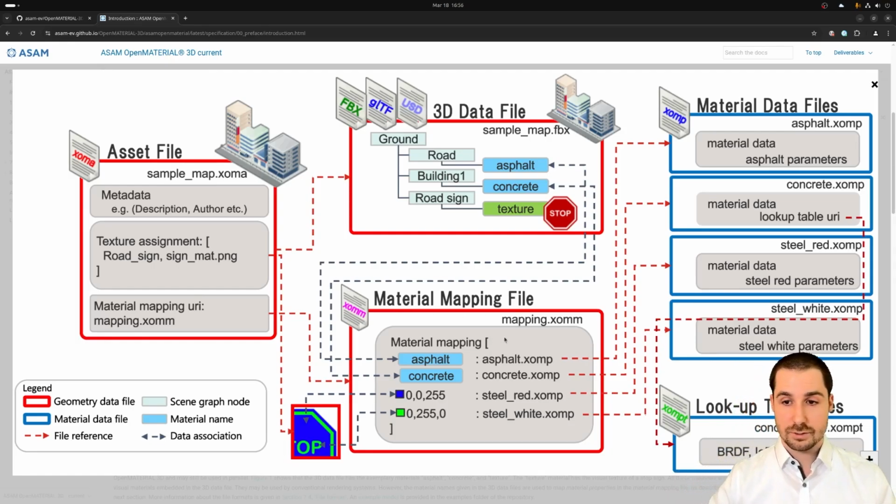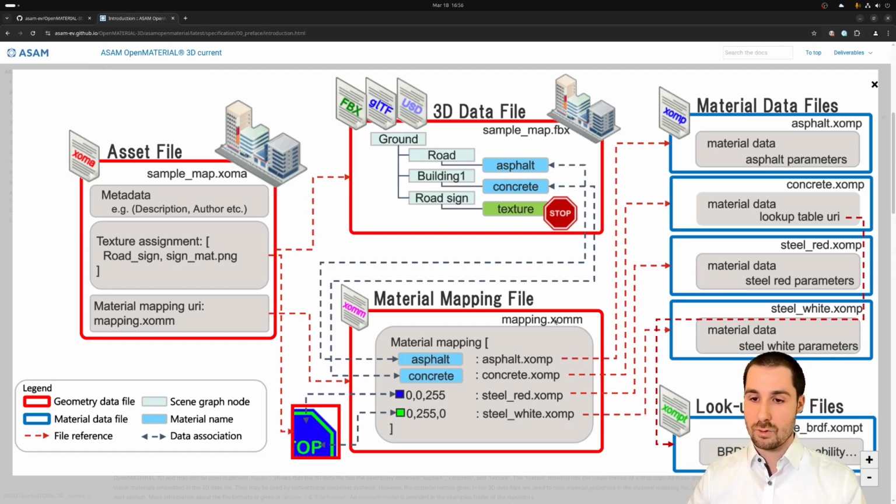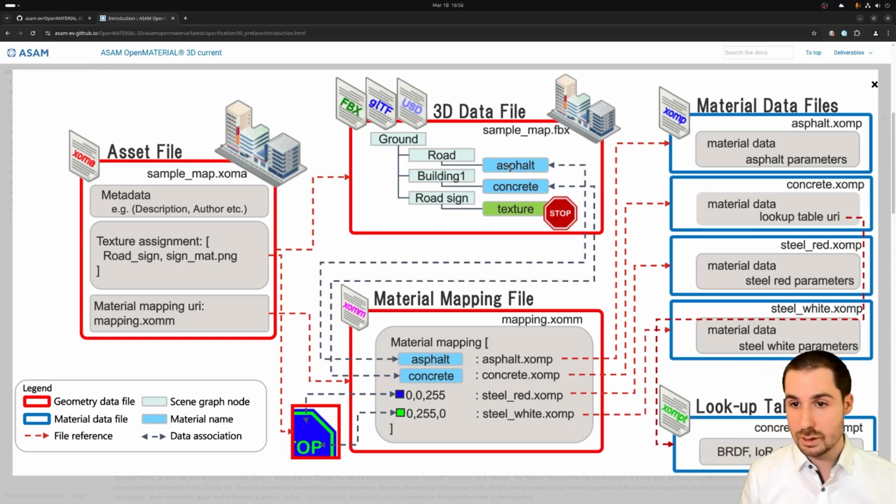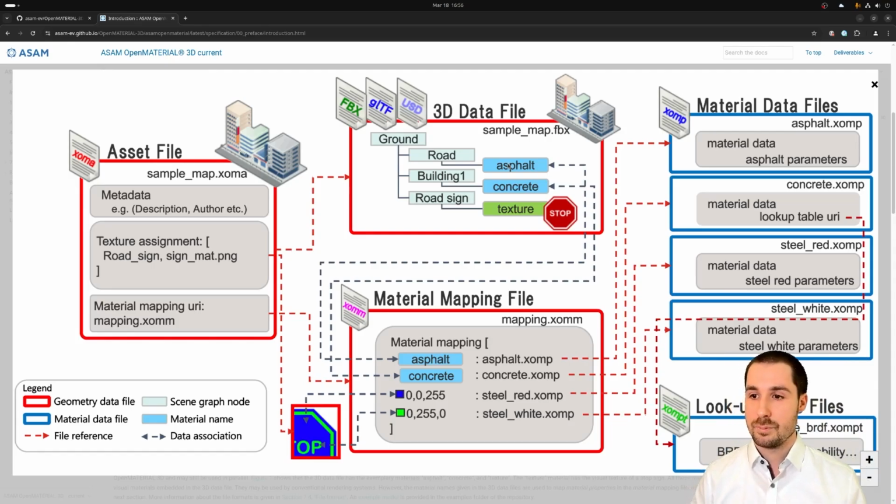It's another JSON format, XOMM for OpenX standard OpenMaterial mapping. And this mapping file contains a map of names of materials and material property files. So you can see up here in the 3D data file, you have contained materials for typical rendering workflows, for example, a physically based rendering workflow, or others, doesn't matter. The only thing we need is the name.